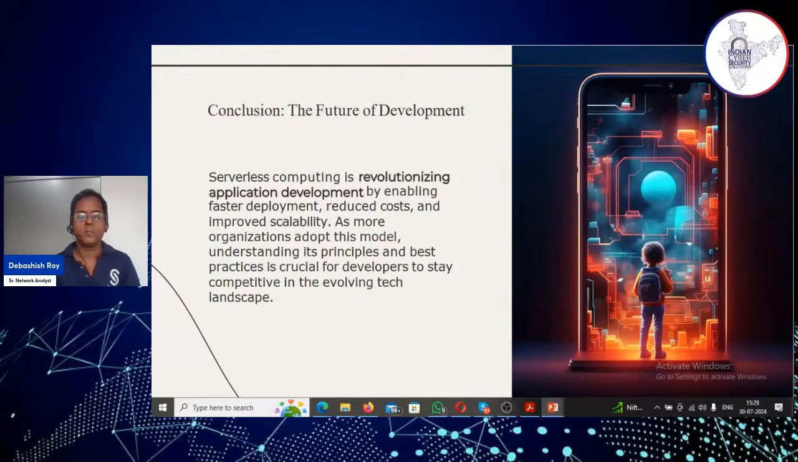Serverless computing is revolutionizing application development, and it enables faster deployment, reduced cost, and improved scalability. Also, as more organizations tend to adopt this model, we have to understand its principles and best practices, because you have to leverage it to gain the maximum output. So it is crucial for developers to stay competitive in the evolving tech landscape. So that is about the serverless.